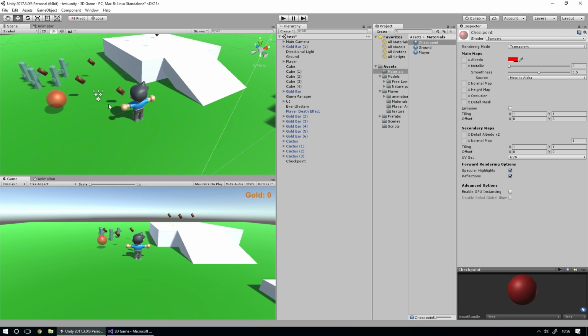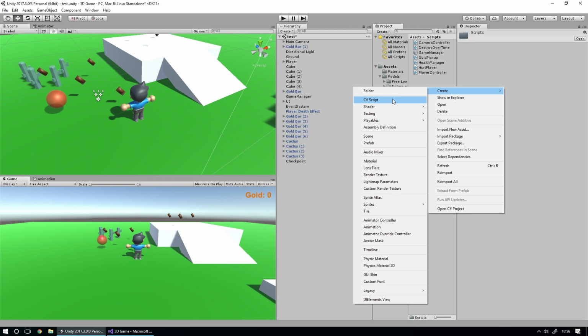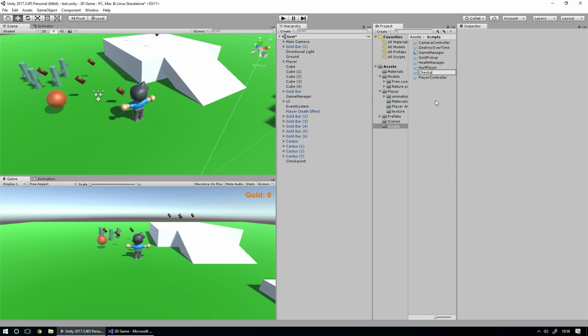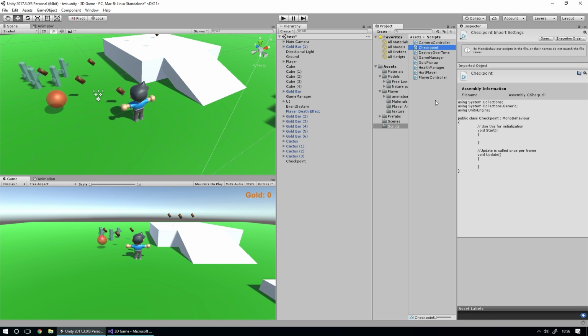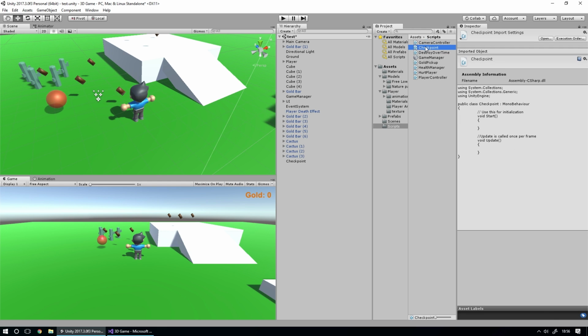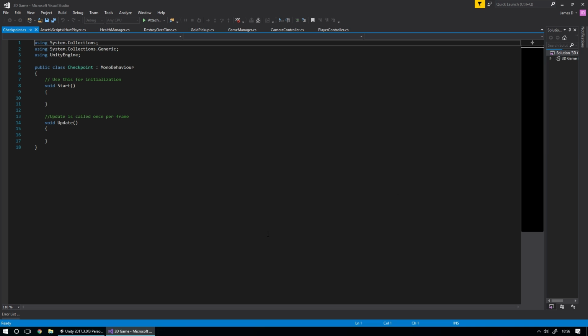So let's set up some basic stuff to be able to handle it. Now obviously we're going to need a checkpoint script for us to be able to use. So I'm going to create a new C# script that we'll call checkpoint. And we're going to open that up in Visual Studio. Just have to reload our solution here.